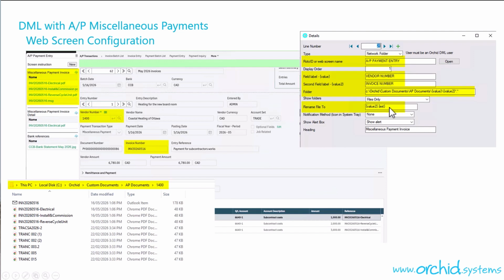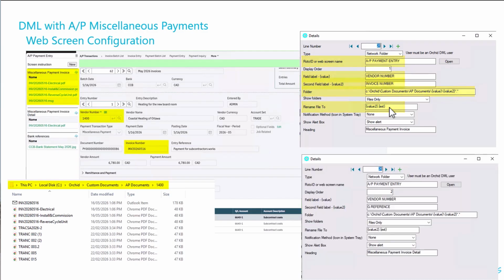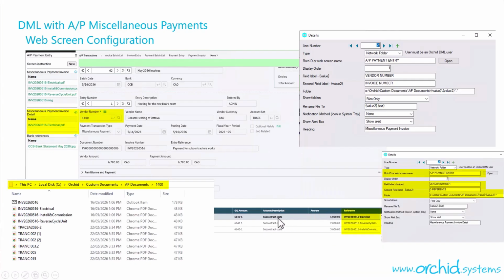And we're doing the same renaming. And for the middle box, it's still AP Payment Entry being the screen. The value is vendor number, but this time the value 2 is G.reference, which is the grid reference value, which showed the invoice number, dash, and electrical or install and commission and reverse cycle unit. So that is why it is able to highlight this individual document. And the renaming as well is based on the value in the reference field.